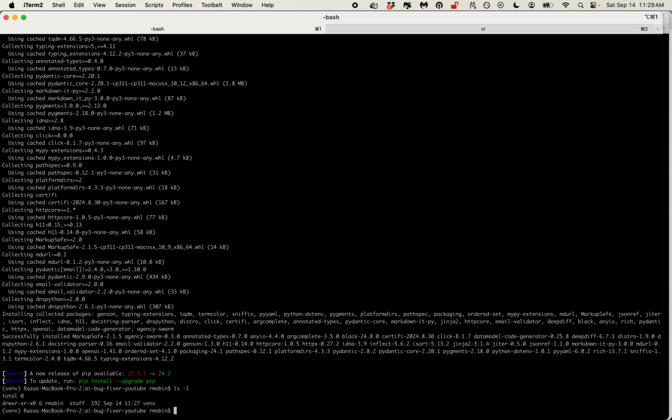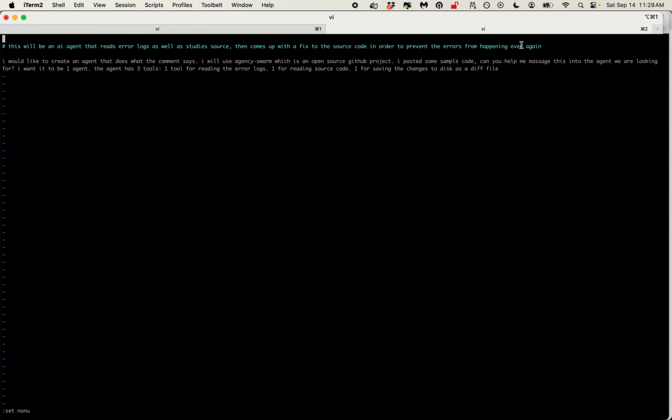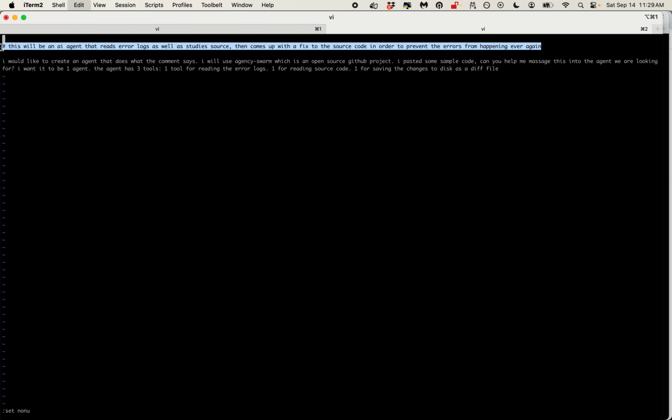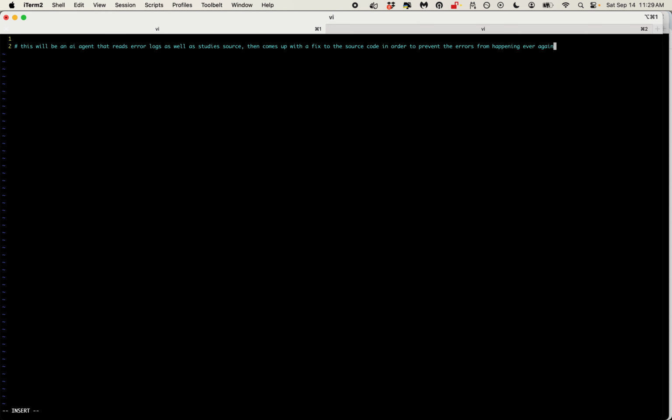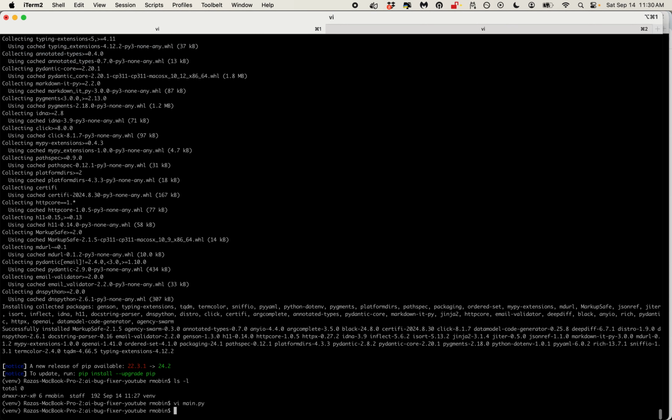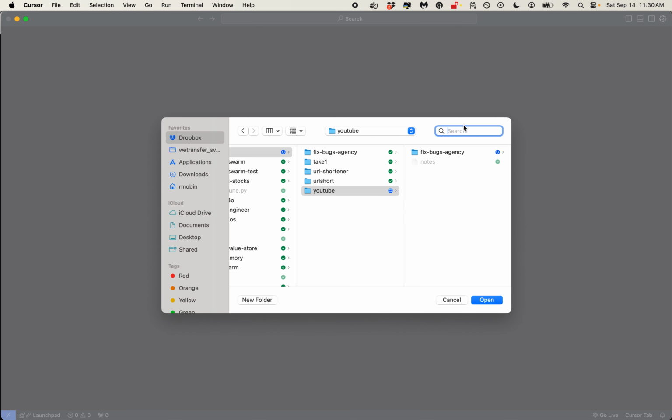Let's take a look. Okay, nothing too special here. Let's create a main.py from scratch. We will give it a comment, which is our intention for this file: this will be an AI agent that reads error logs as well as studies source code, then comes up with a fix to the source code in order to prevent the errors from happening ever again. It will write a diff file with the proposed changes. Cool, so that's done. Let's pop that open in Cursor, and we'll let Cursor take care of the rest here.